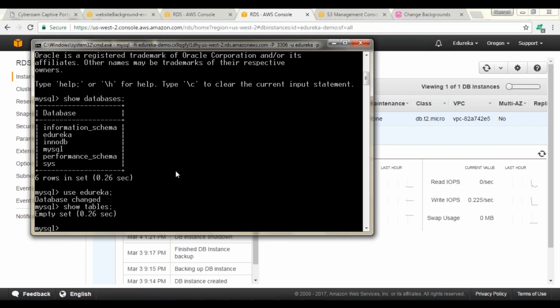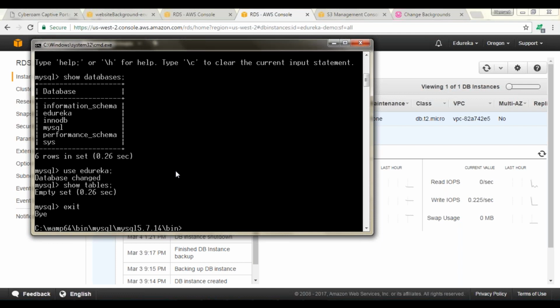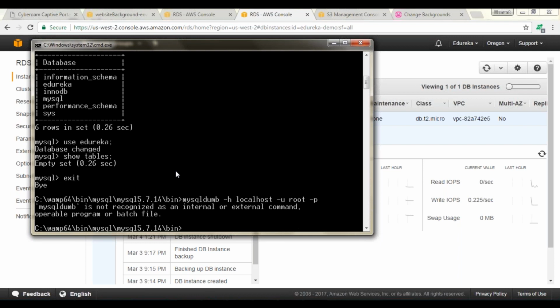So now I have to migrate my database from localhost to this RDS instance, right? So for now, let's exit from RDS, and then we'll be creating a file for our database. So we'll be dumping a file. The command is mysqldump -h localhost -u root -p, hit enter. Alright, it's a spelling error. Let me do it again.